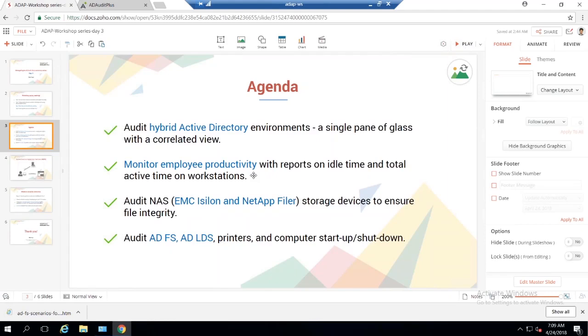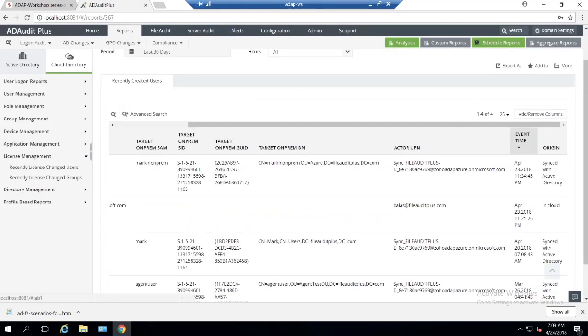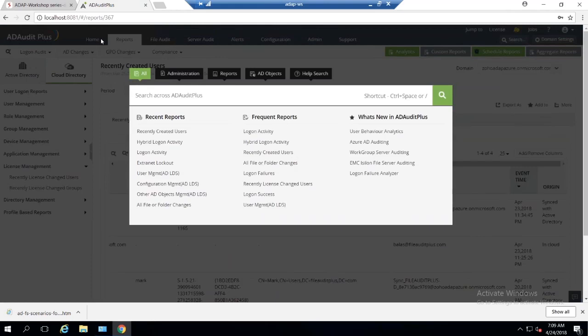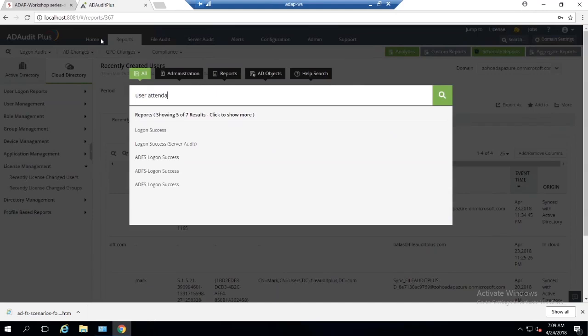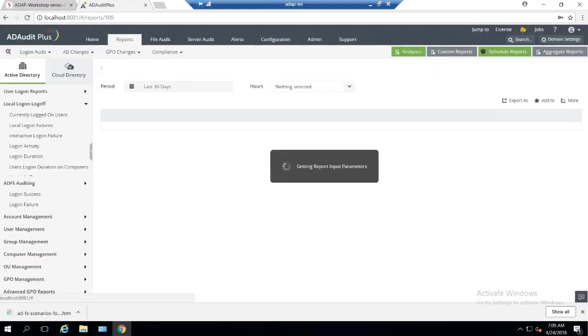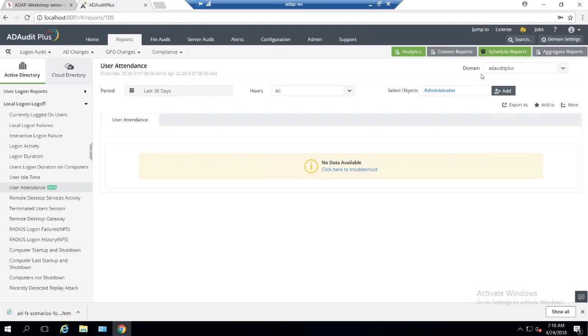ADAudit Plus takes into consideration screen locks, unlocks, screensaver invokes and dismisses, network connections and disconnections, and system power on and off to accurately compute a user's active time on their machines. Let me show you. Just hit / brings up this search tab, and let me enter user attendance. Clicking on the user attendance tab brings up this report.